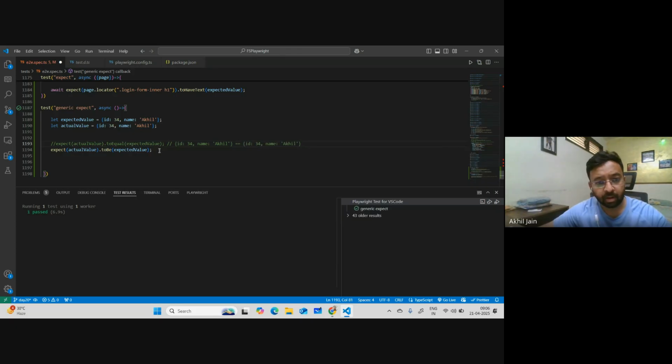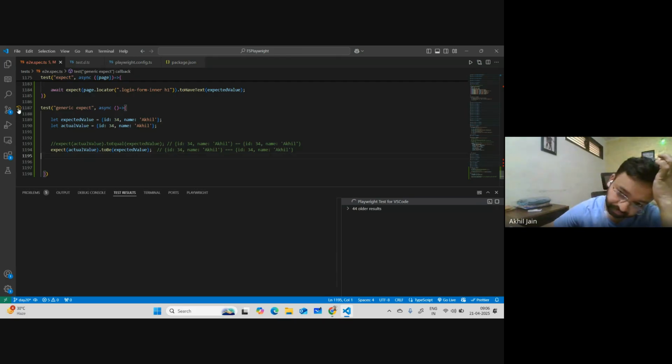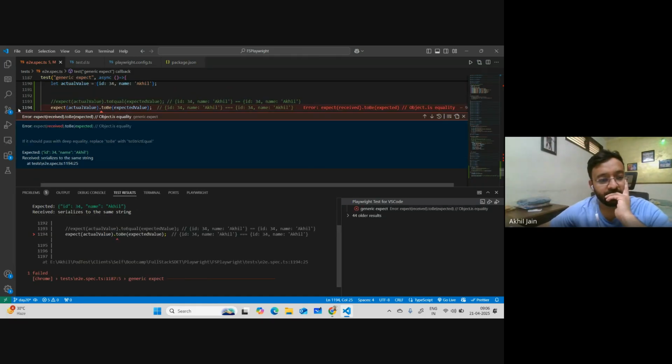In this case, in the case of toBe, it will be doing a strict comparison, which is triple equal to, which will now work at the reference level. So let's see whether this will pass or fail. From my understanding, it should fail. But again, let's see if we get something new to learn today on this part. You see, it failed.